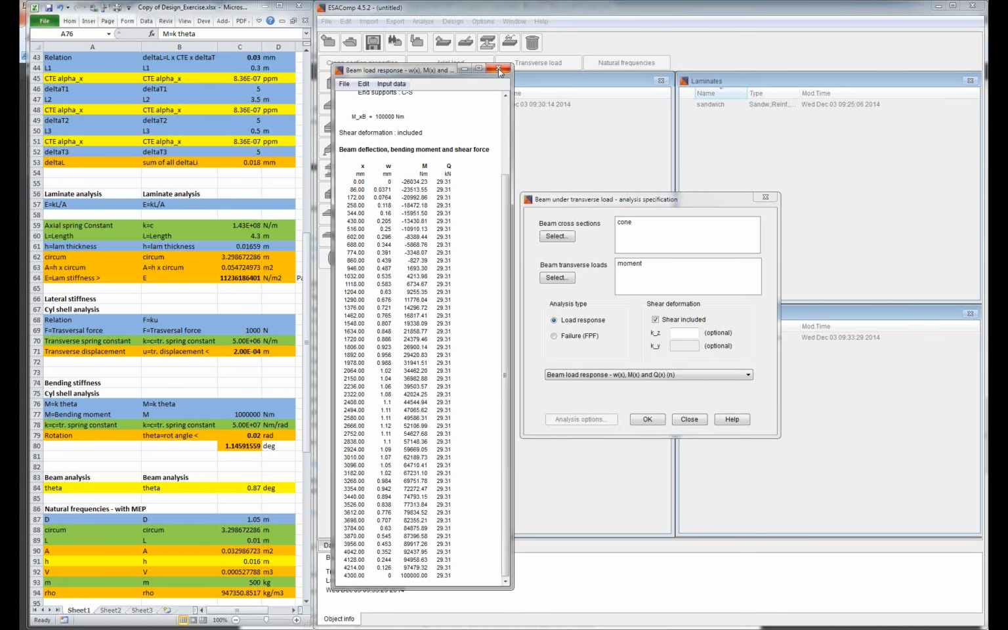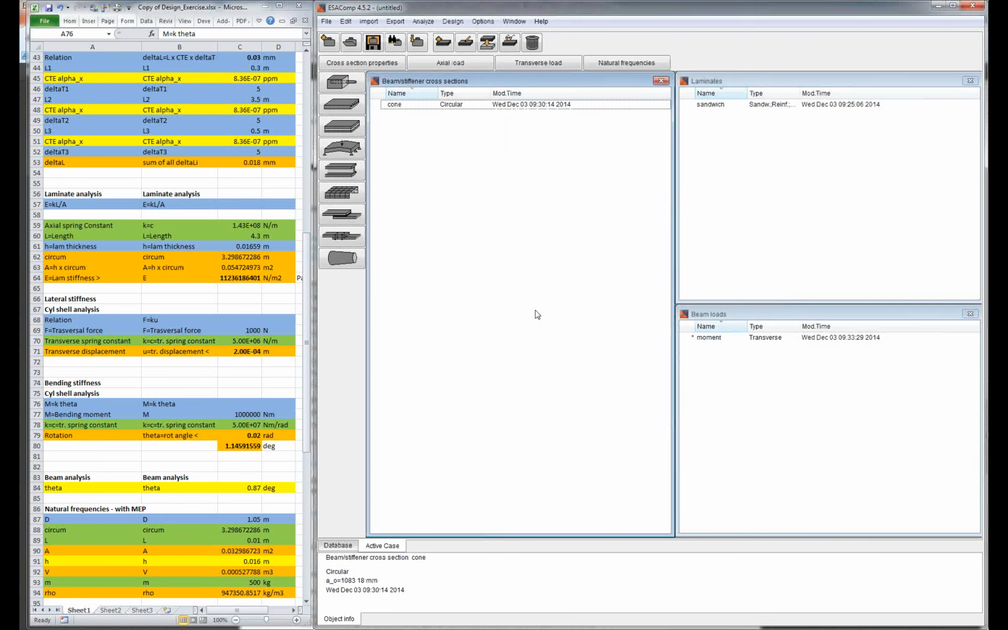So that was another quick way. And now, before heading into the last 5 minutes for Q&A, let's also go to some higher structural elements. And for that, we go with a cylindrical shell.